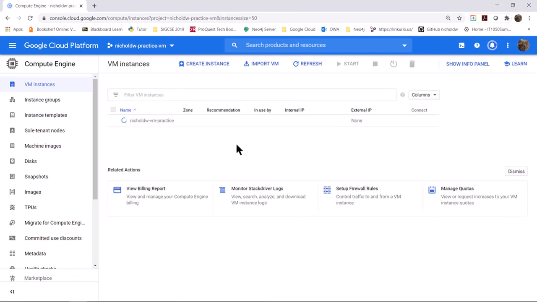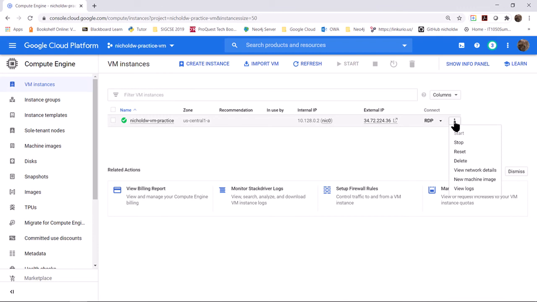It drops you into this screen, which is an inventory of all your VM instances. If you had more than one, it would show up here. The VM takes a moment to get started. I'm going to pause the video and sing a song while this gets going. After some waiting and some song singing, you should get this screen where there is a green check mark next to the VM. That means it's been created. It also means it's running.